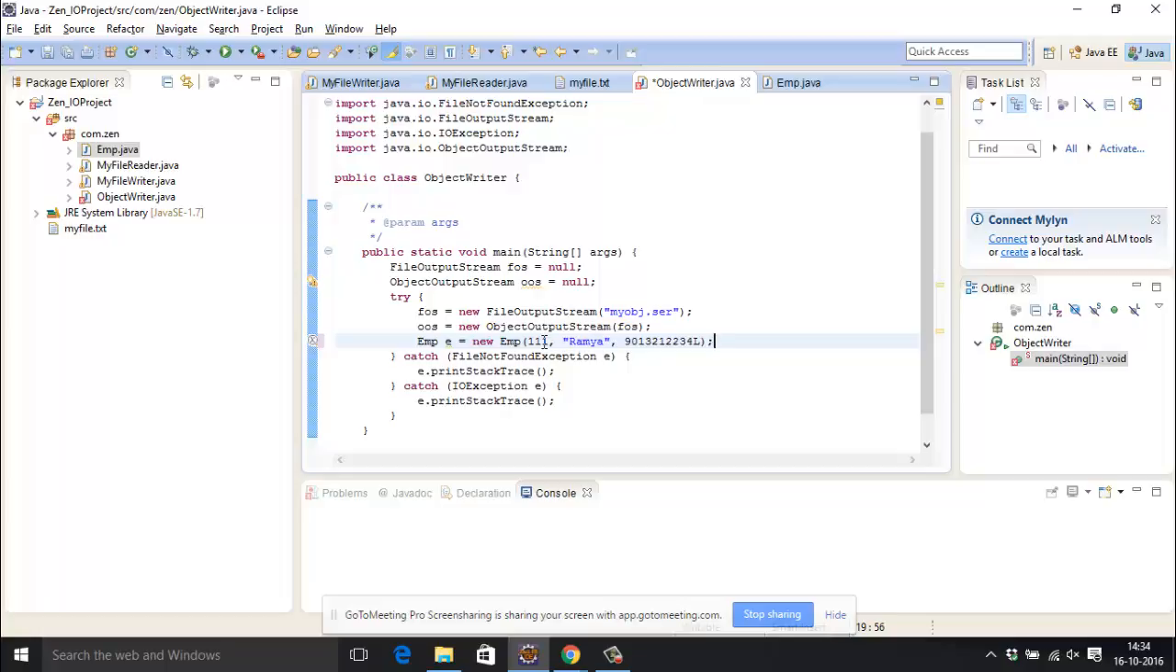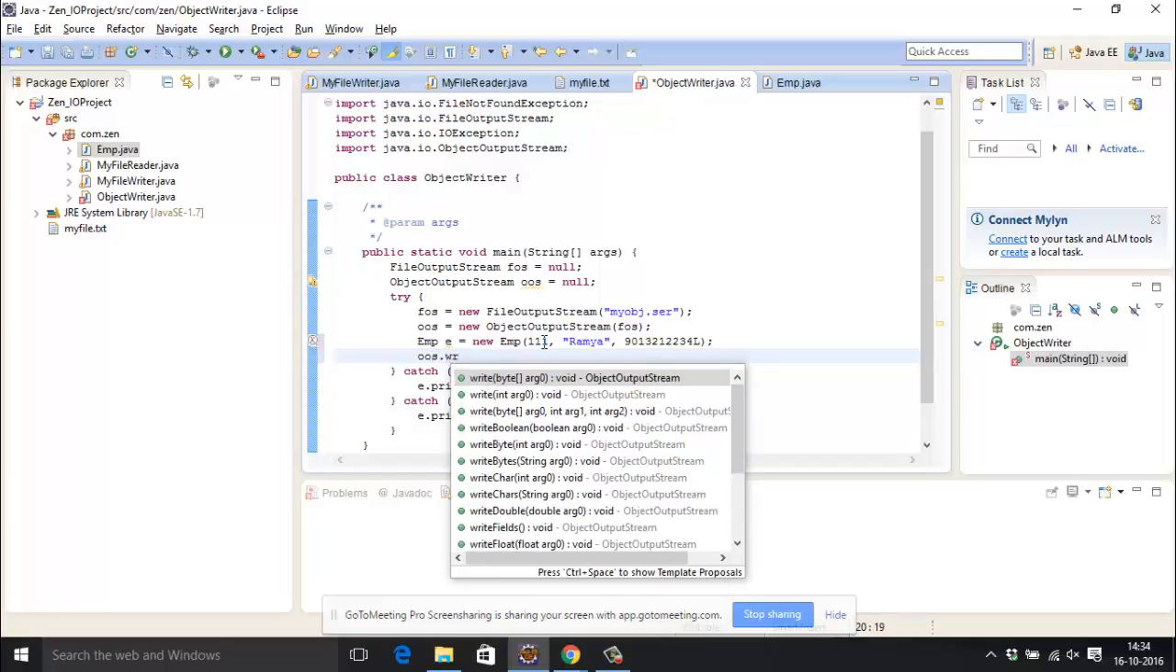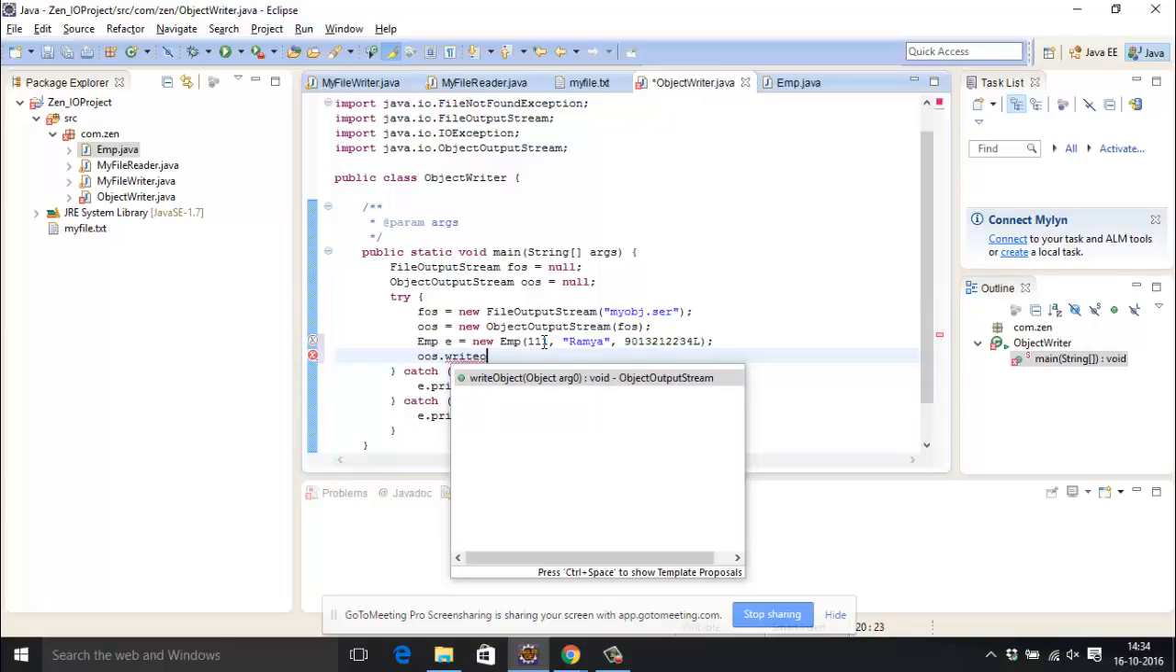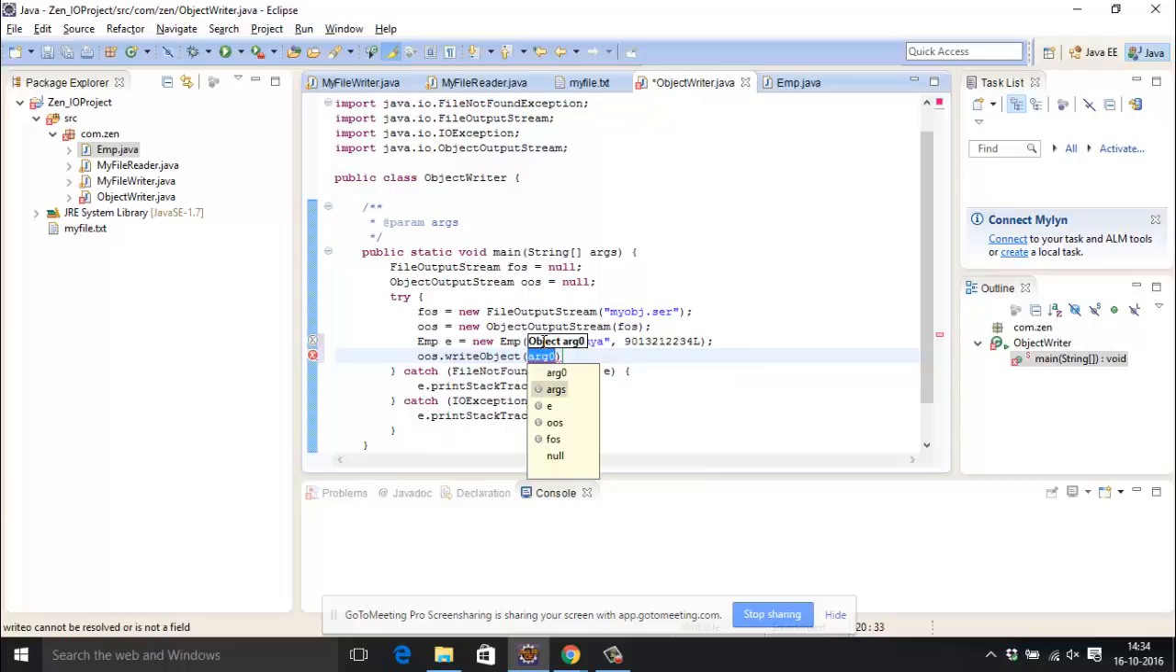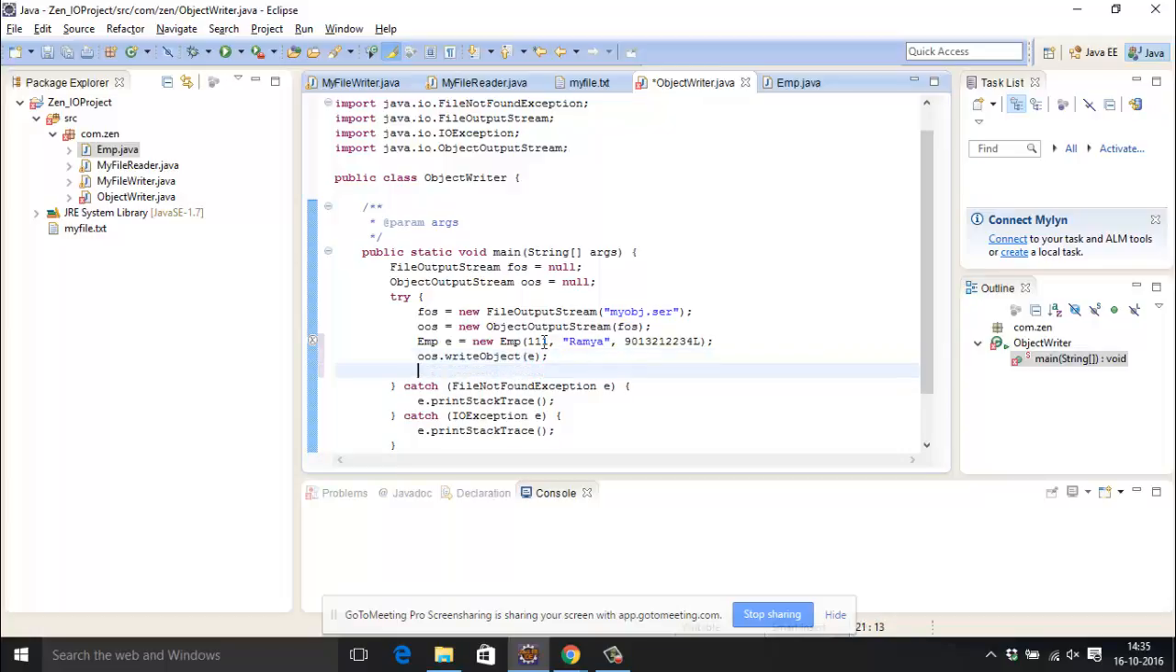Then how to write it? That OOS dot write object. This write object. What is object? E. That's it. This out. Object written to file. Just put a sout so people can understand something has happened.